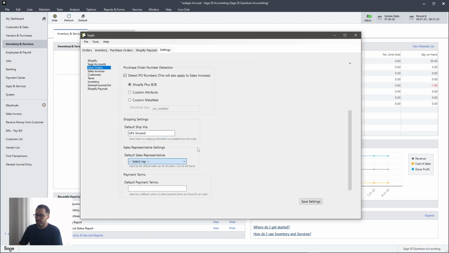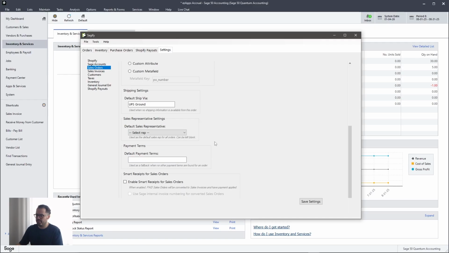You can also assign a sales representative. I don't have any sales representatives in this demo company file, but they would all appear here. You can assign sales representatives to it.